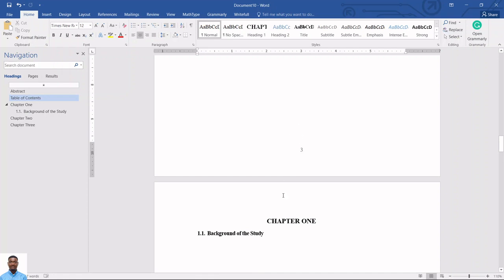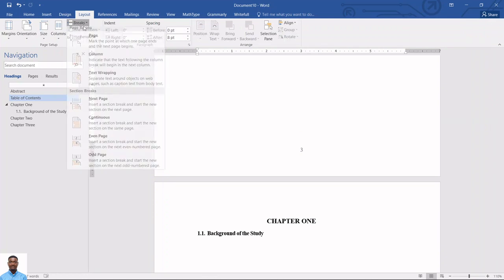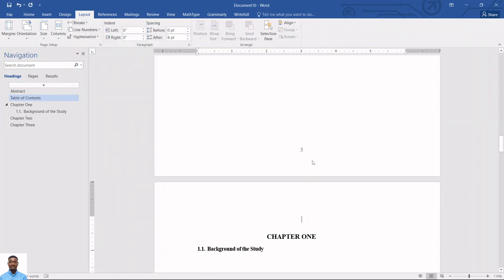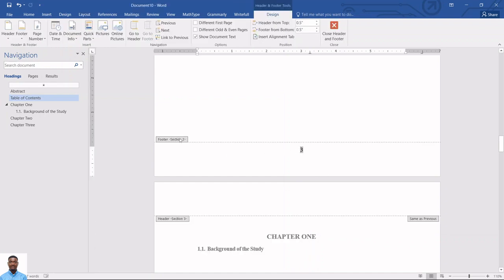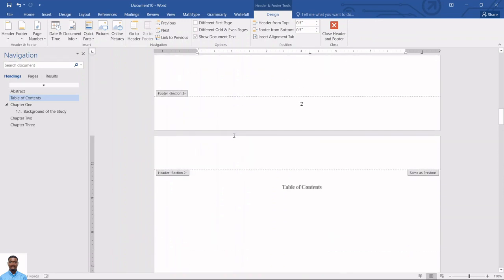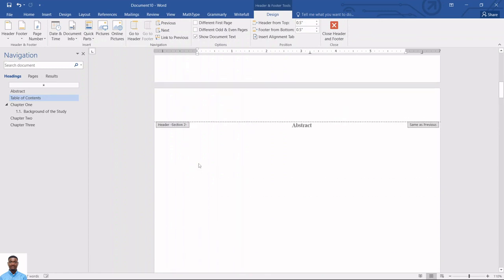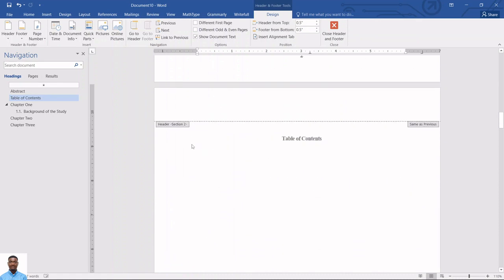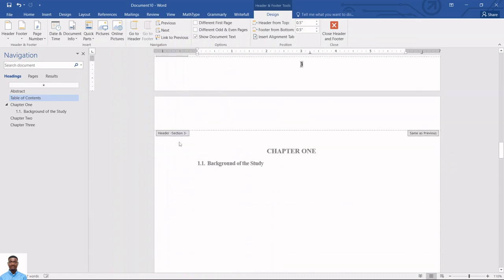So I'll come to the last page before chapter 1, go to layout, and do a section break again here. If I double click where I have numbering, you can see that this is footer section 2, header section 3. Also, if you go up, you see section 2. So we have 3 sections now in this document. Section 1, section 2 for the abstract, table of contents and all of that, and section 3 is where your chapter 1 starts from.